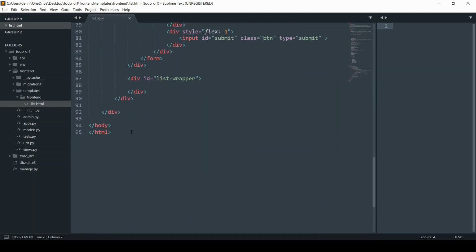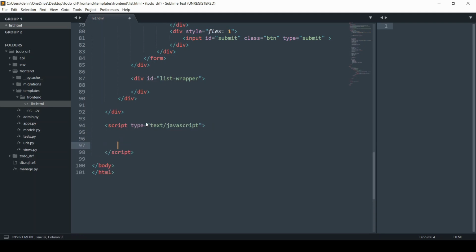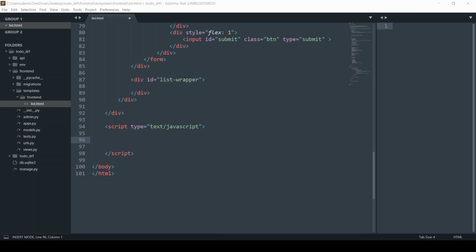So let's go ahead and start writing some JavaScript here. And I'll just go ahead and include that. I believe I should put that inside the body tag. Yeah, so we'll just put that in here and we'll just say script. And this is where we're going to start rendering our data. So let's go ahead and make an API call and render out some stuff from our backend.